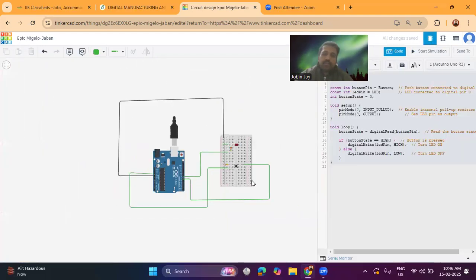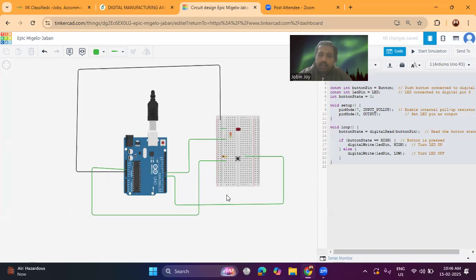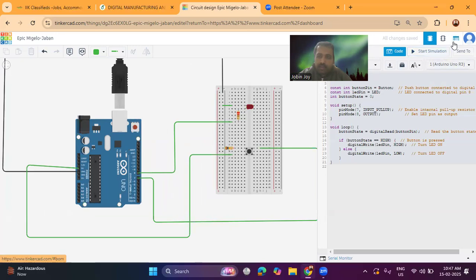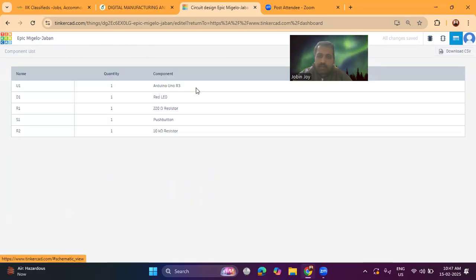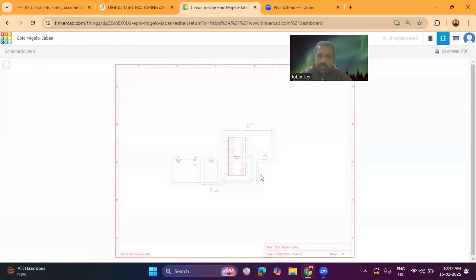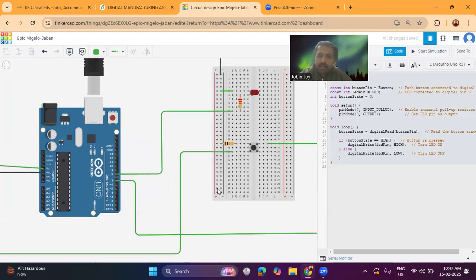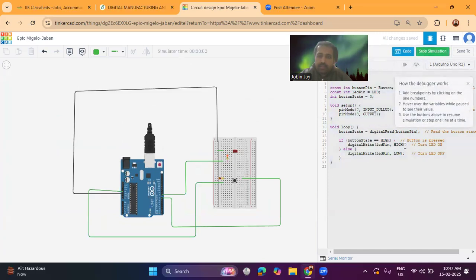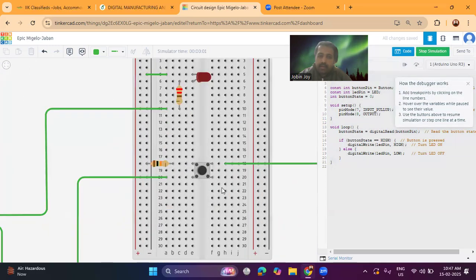So that's it about this circuit. To try this circuit, first you have to check the component list to see what components are required. Then check the schematic view, and finally prepare the circuit like this. Then paste your code here, go to start simulation and press the switch. That will change the output, and the LED turns on.